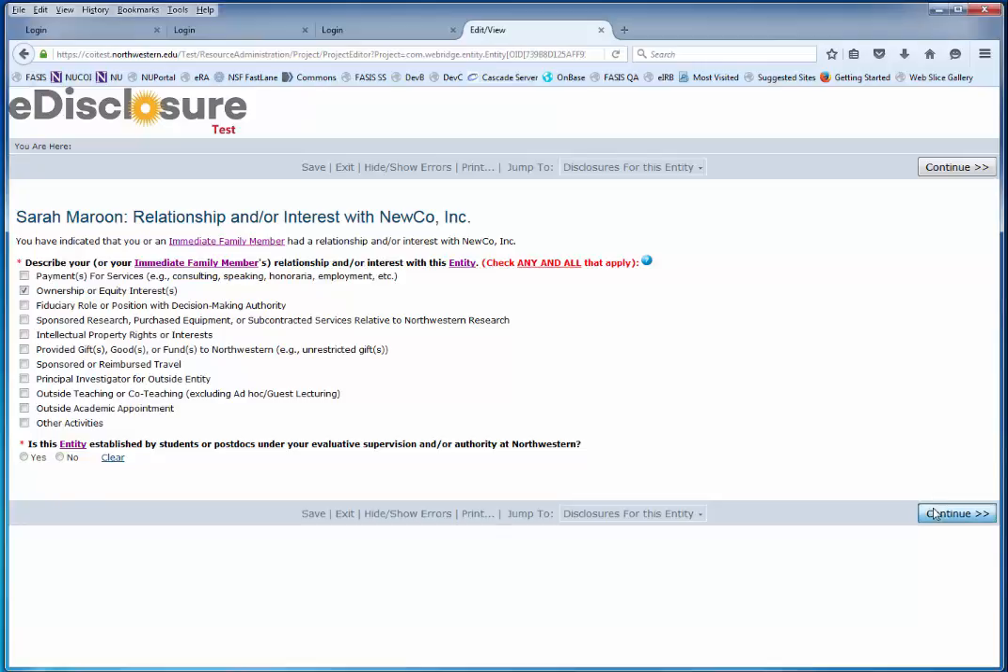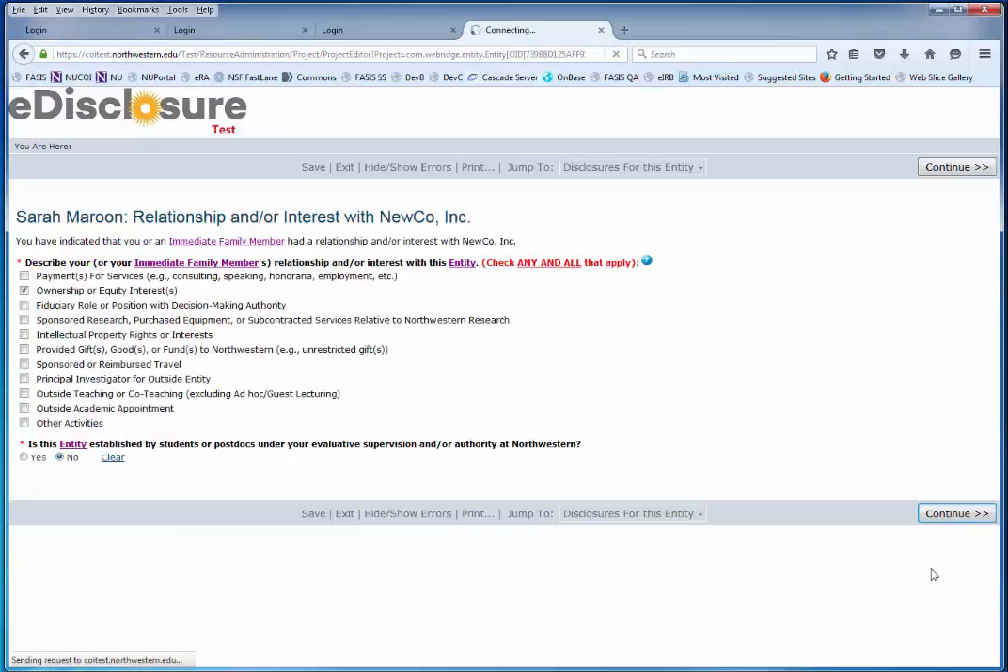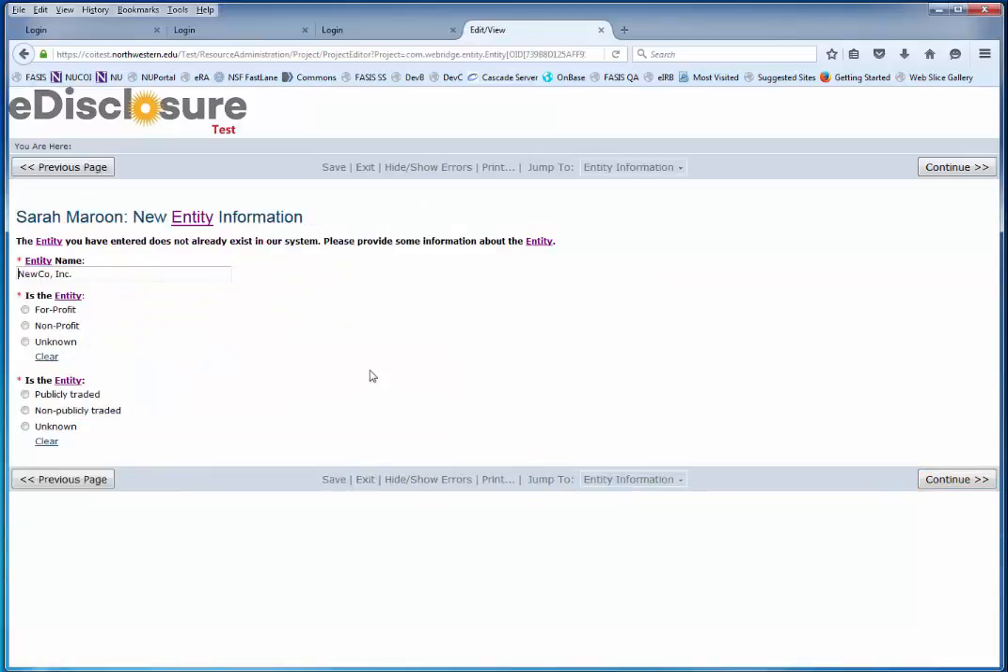If you do not enter required responses upon a yes answer to any question, you will receive an error message. In this case, we neglected to answer the question of whether or not the entity was established by students or postdocs under our evaluative supervision. And in this case, my answer would be no. Because I typed the entity in, I now must provide additional information about NewCo. The company is for profit, but it is privately held, so it is not publicly traded.